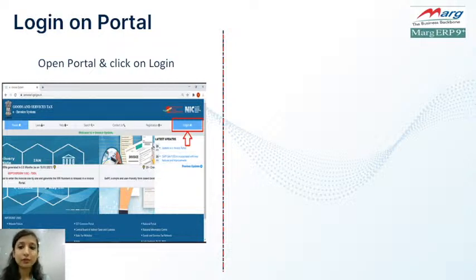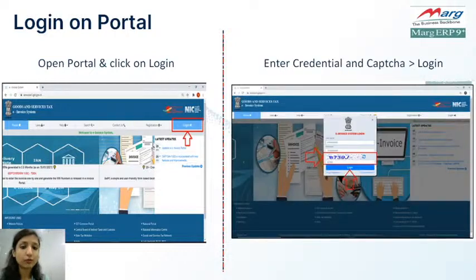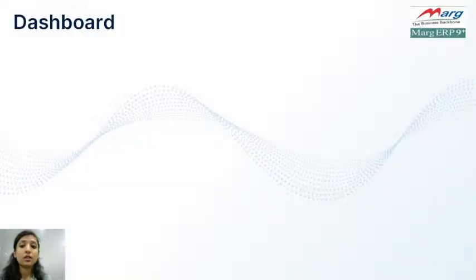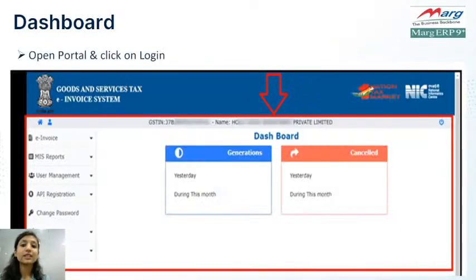After the registration, you need to log in to the portal. Click on login on the same website, enter your username, password, and captcha code, and click on login. Thereafter, the portal will be logged in, and you can view the necessary details like how many invoices you have generated and how many invoices you have cancelled. All the necessary details you will get on this portal.